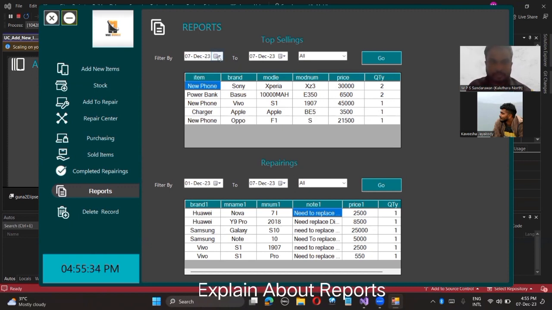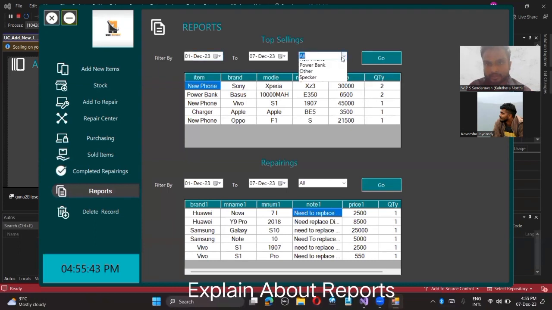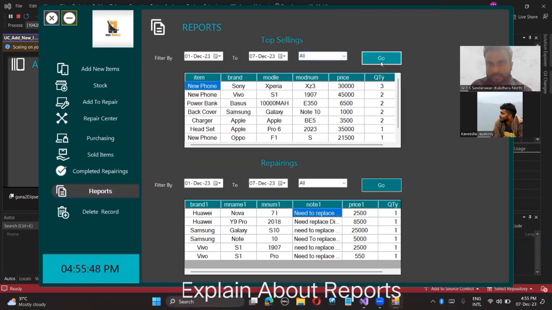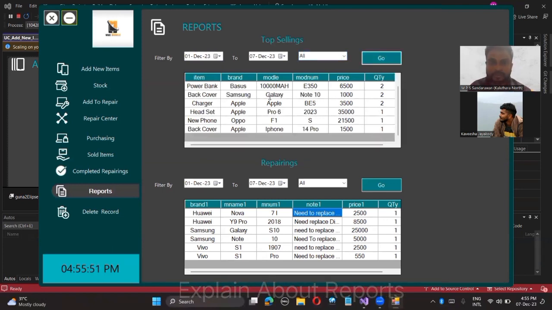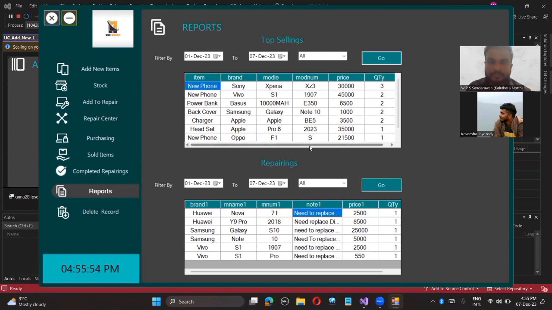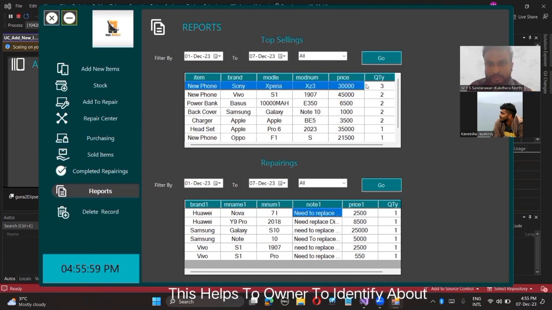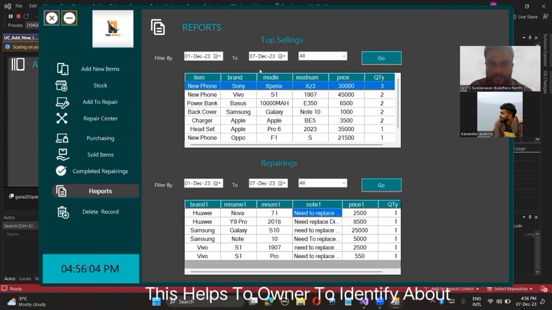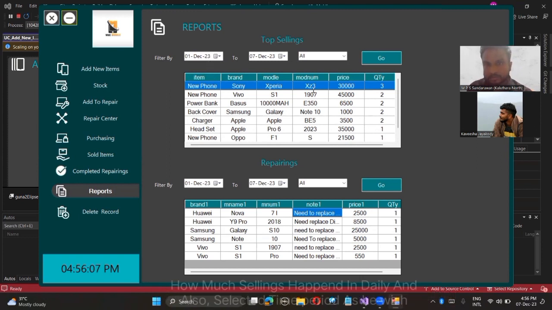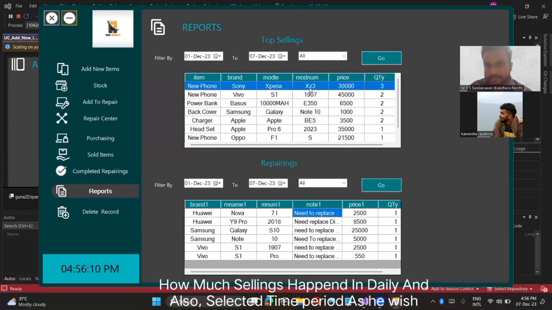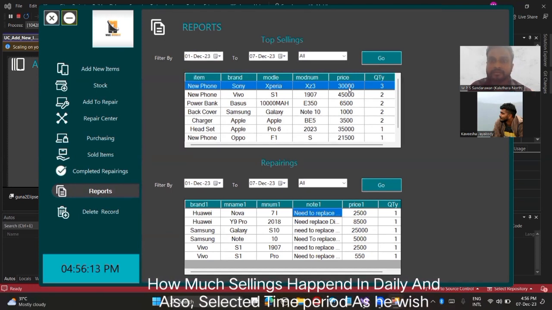When we select a period, assume that we select 1st of December to 7th of December, and we consider all the sellings, and then we click on go. It shows all the sold items here. We consider the first row. It's showing a quantity of 3. It means within this selected period, the shop has sold 3 Sony Xperia XZ devices.